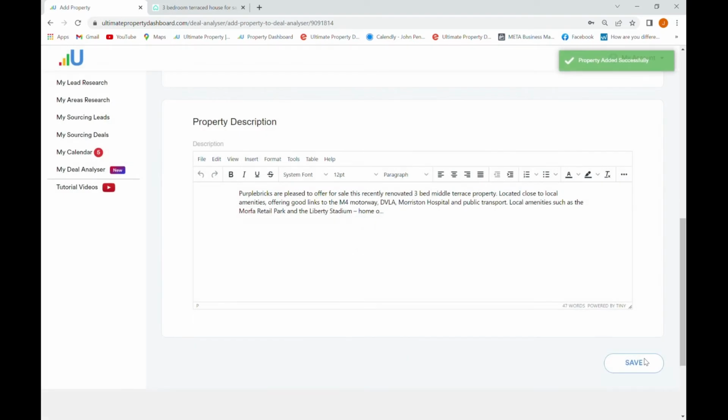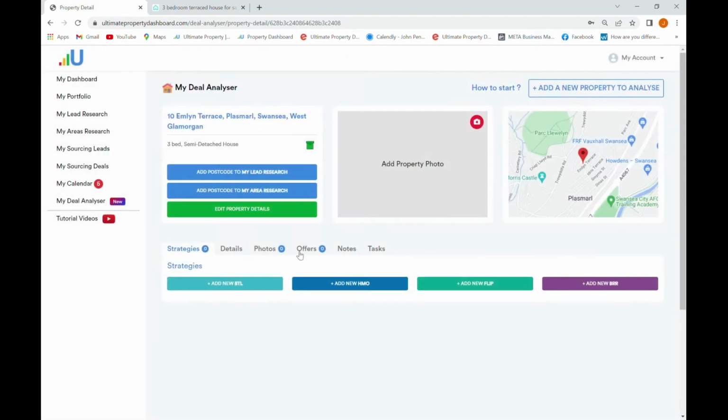So we save that property, and that will now be added to the deal analyzer area of the software just here. Now, you can see that the property is now added, and I can now note that I've got the address. I can add it to lead research and my area research. So if you're interested in that area, add it to my area. If you're interested in finding out more about that type of property, put it in my lead research. And if you've put something in incorrectly, you can go back and edit the property details.